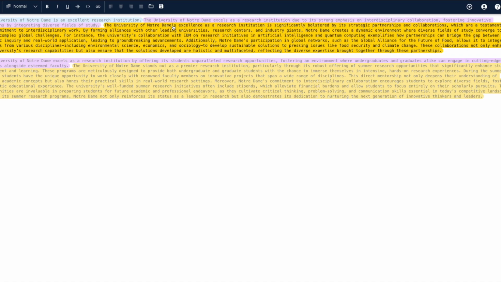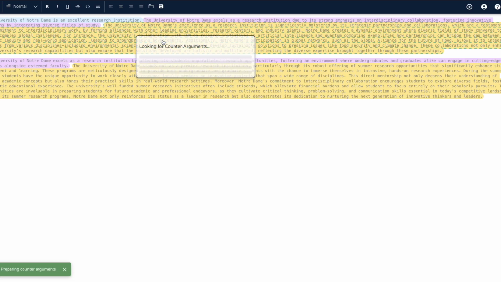So for right now, we'll click here, which is the University of Notre Dame's excellence as a research institution is significantly bolstered by, etc., etc. We'll click this, we'll hit argumentative sparks, and then we have three options. For this one, I'm going to walk through the counter arguments portion. So we'll click on the counter arguments.